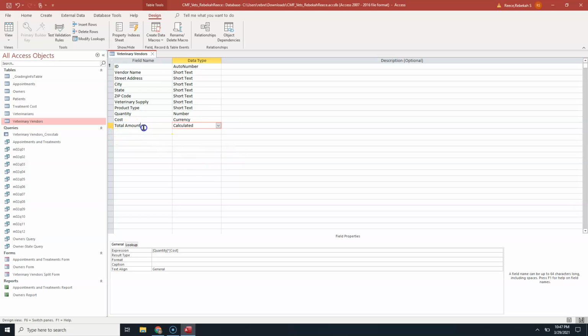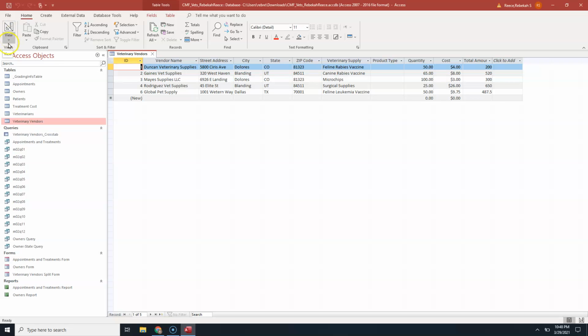So now we have our total amount. That is a calculated field. And when we save our changes that we've made here, then we can go back to our previous view, and you will see here where it says total amount, we have 50 items. They're $4 a piece, so they're worth $200. Right? Yes.